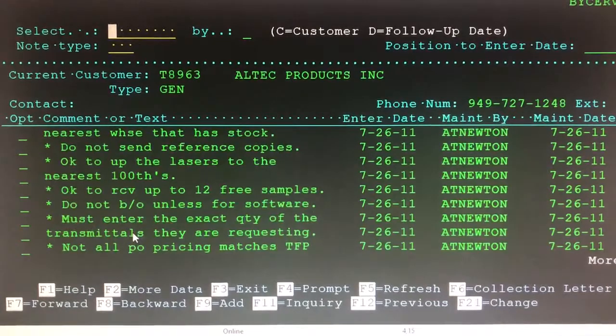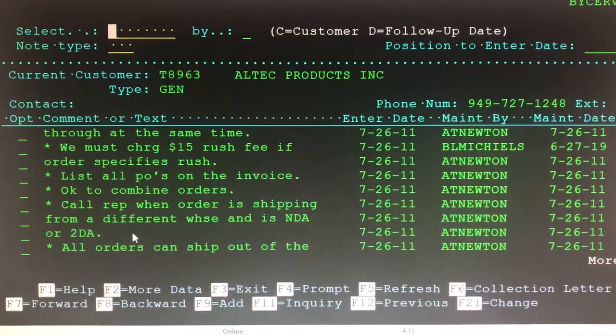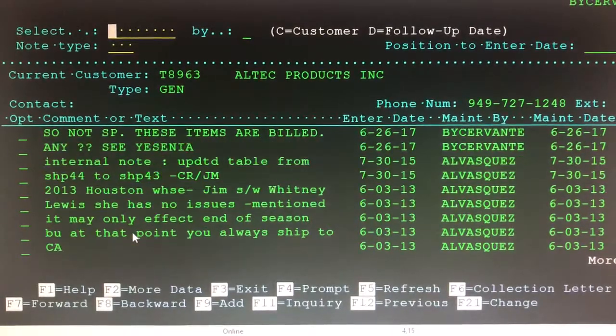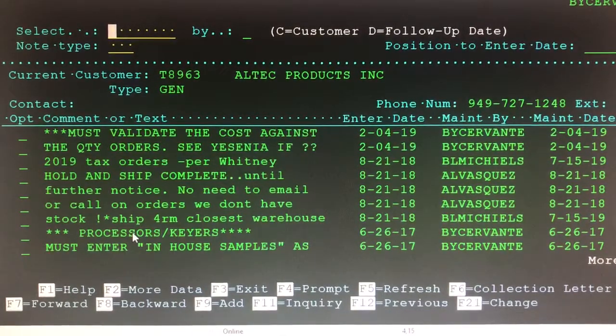These are very important information that you need to be aware of when processing the orders. It will tell you how to enter specific items, how to enter specific quantities, how to enter for specific dropship locations. So it is important that you review these notes when processing orders or talking to a customer.